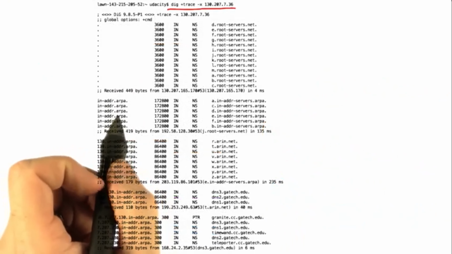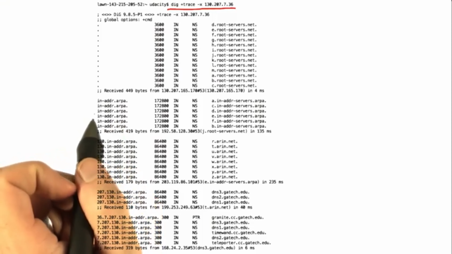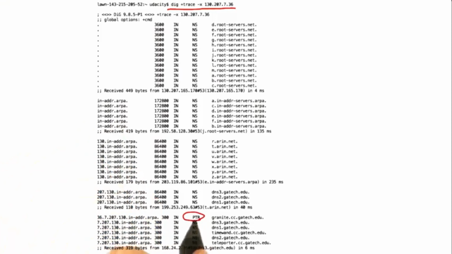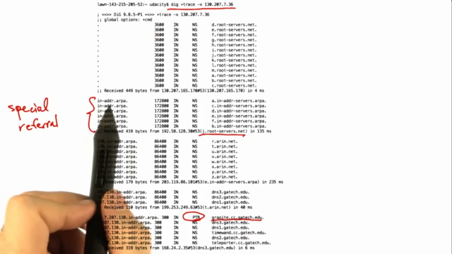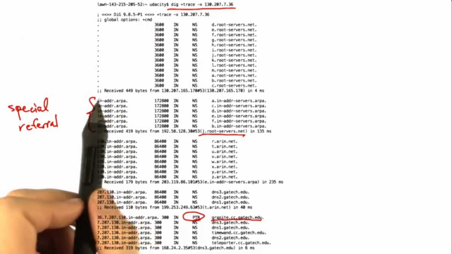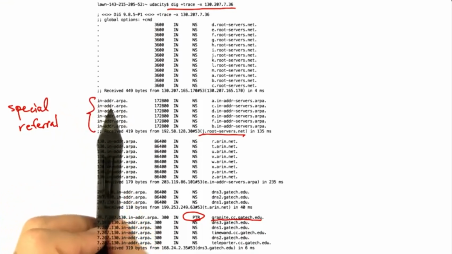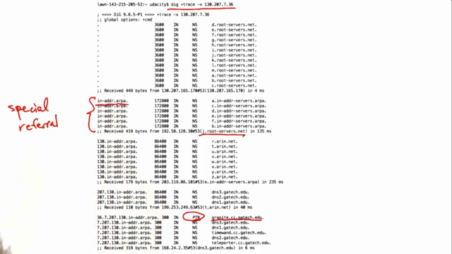A final interesting example explores how to map an IP address back to a name. In this case, we're ultimately looking for a PTR record, which is the name corresponding to this IP address. But first, what happens is we receive a special referral. When we ask the root servers about this particular IP address, instead of being referred to a particular .com or .edu domain, we're referred to a special top-level domain called in-addr.arpa, which maintains referrals to authoritative servers that are maintained by the respective internet routing registries, such as ARIN, RIPE, APNIC, and so forth. So here we see a referral to in-addr.arpa.